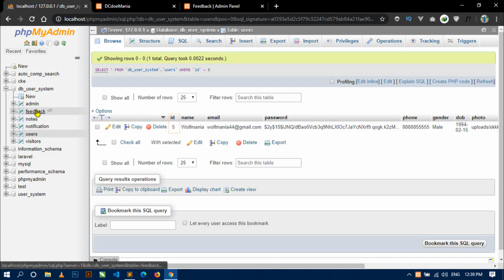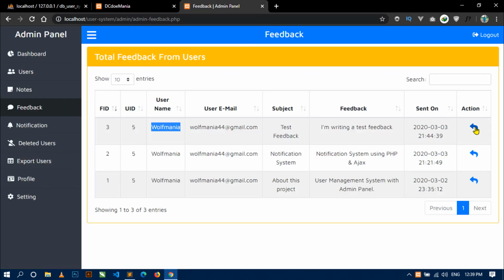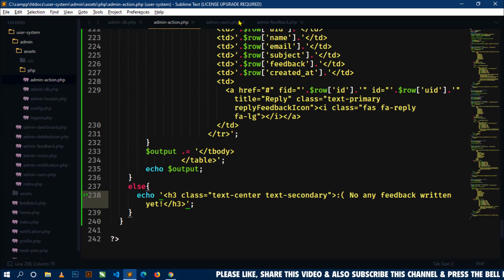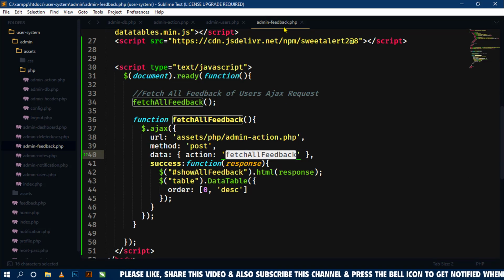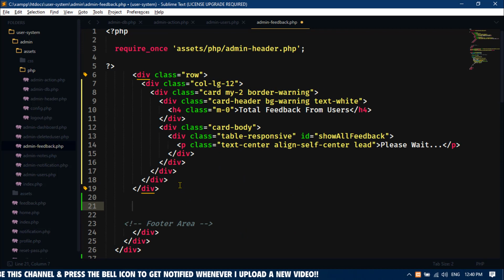Next I will make this reply icon work. When we click on this reply icon, first we will display a form to reply to that particular user for this feedback. For this we have to design a modal inside this admin-feedback.php file. So let's come here, and here we have to design the modal.